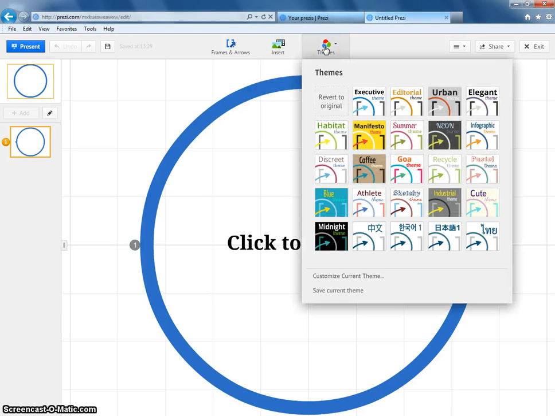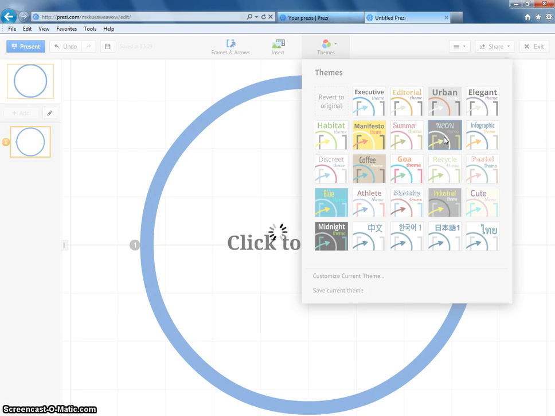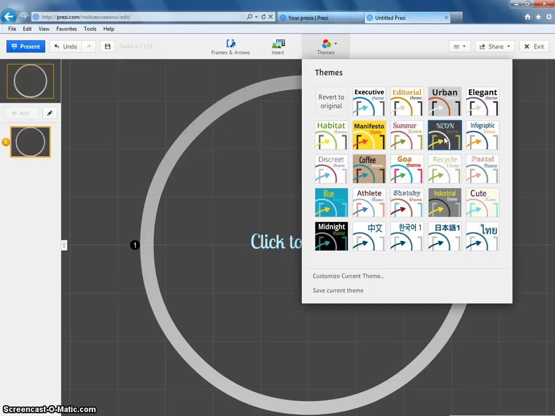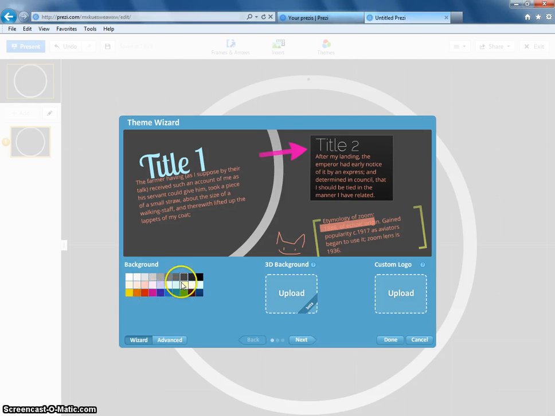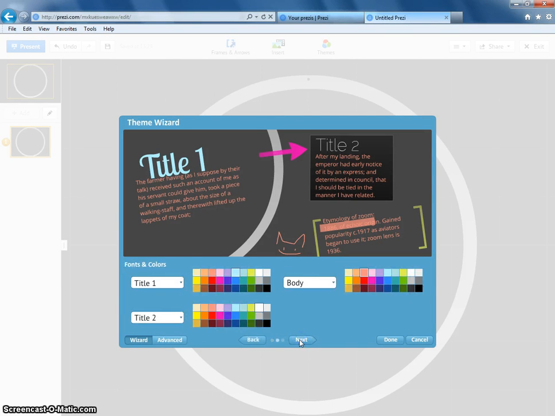There are also themes. Themes are different than the templates. The templates are backgrounds and that sort of thing. The themes are going to change the color and the font. And so if you don't like what you see, you can just click on one and it will change your background. It'll change your font choices. You can also go into the Customize Current Theme, and it's going to give you options where you can change background color. You can hit next and you can choose font colors, body colors. If you're using frames, you can change the color for the inside. So you can see there's a lot of customization that you can actually use.